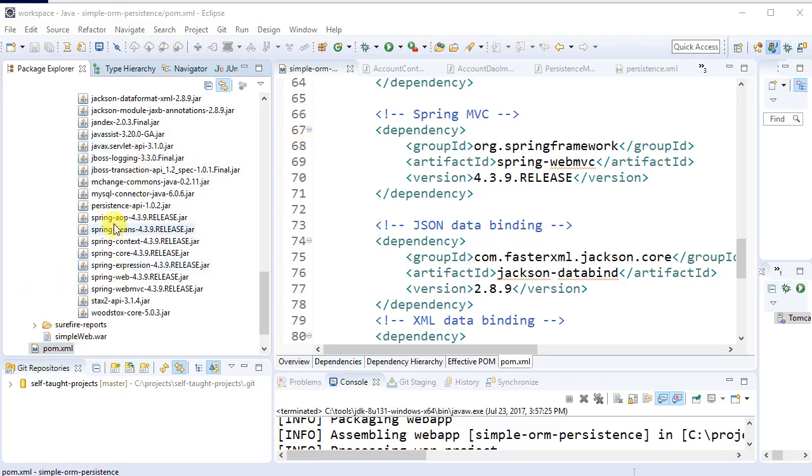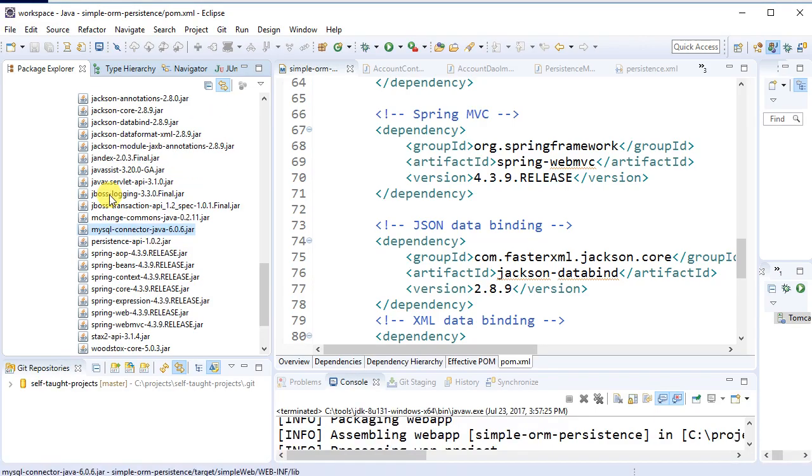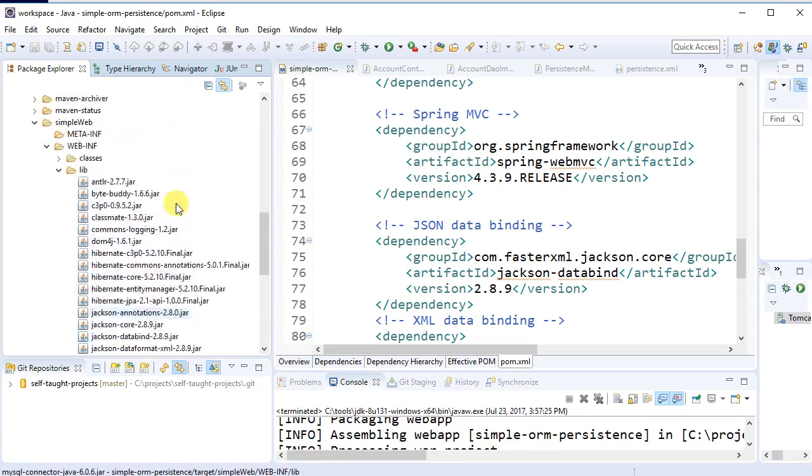You can also see here the MySQL connector is there. This is the driver, which we need to be able to connect to the MySQL database. Then we have Jackson annotations, Jackson core and Jackson data bind, and data format XML. This is required to convert your account.java Hibernate object to XML. And the Jackson data bind is also required to convert it to JSON as well. So we have all the required libraries that we defined via the pom.xml file inside the lib.